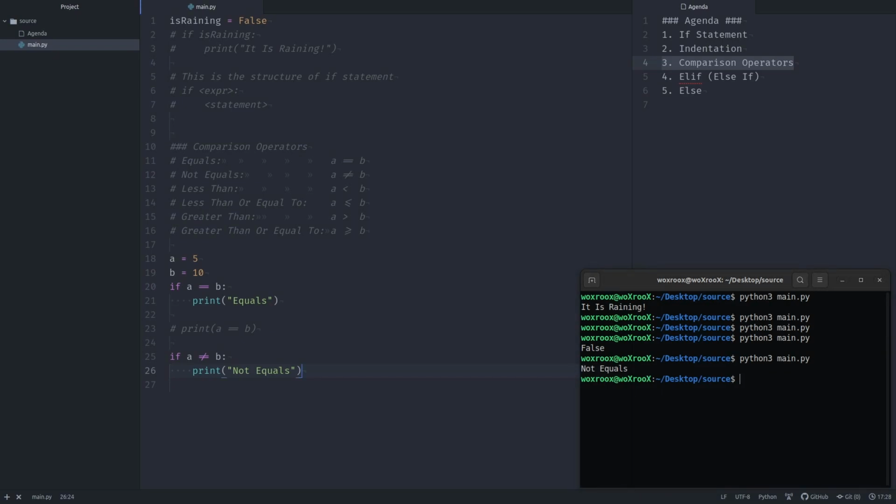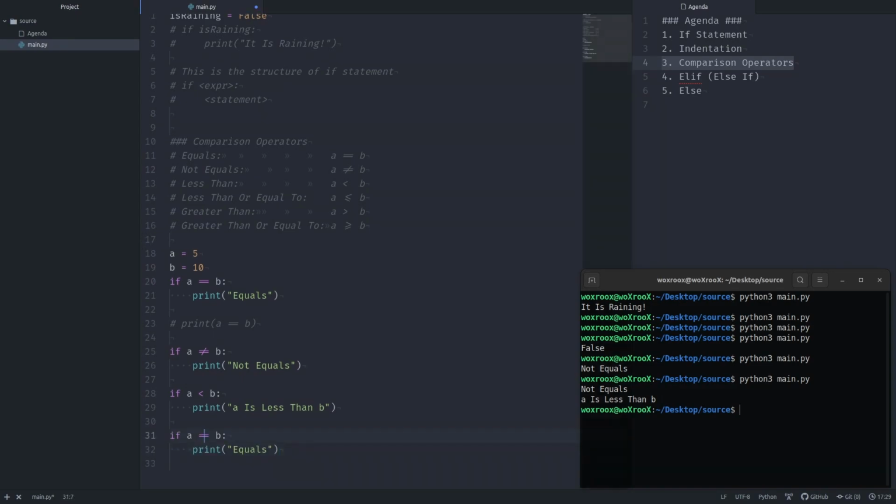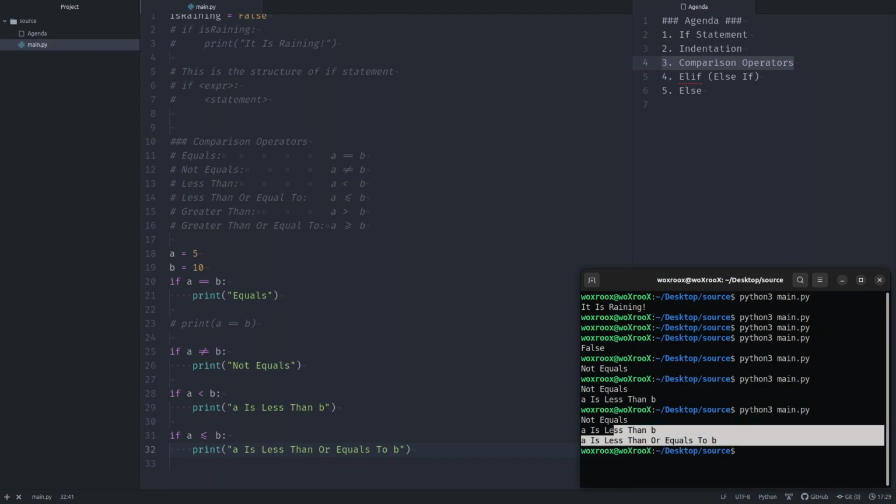To check if a is less than b, we can use the less than operator. If a less than b, then print a is less than b. Let's run the script. And we got the message, a is less than b. If we want to check if a is less than or equal to b, as the name says, we can use the less than or equal to operator. If a less than or equal to b, then print a is less than or equal to b. Let's run the script. As you can see, we got our message.